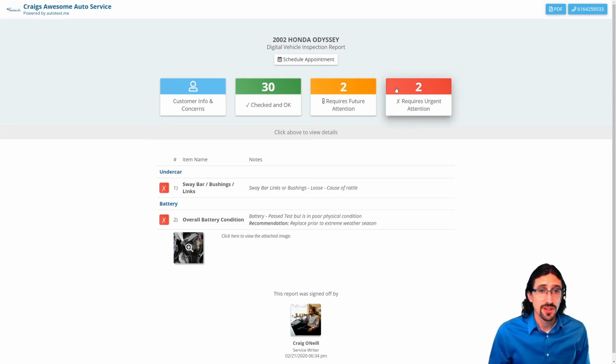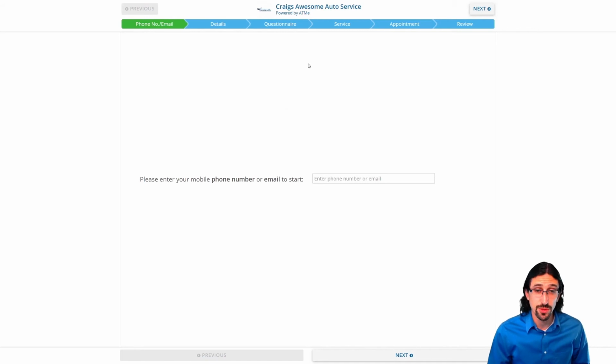In addition to this, they have the option to schedule an appointment. If they click this link, it'll immediately pull them to your scheduler. If you're using AutoTextMe's scheduler, it'll open up and they can begin the process here. That link can also point to any online scheduler that your shop is currently using that is set up in your company setup page by your administrator.